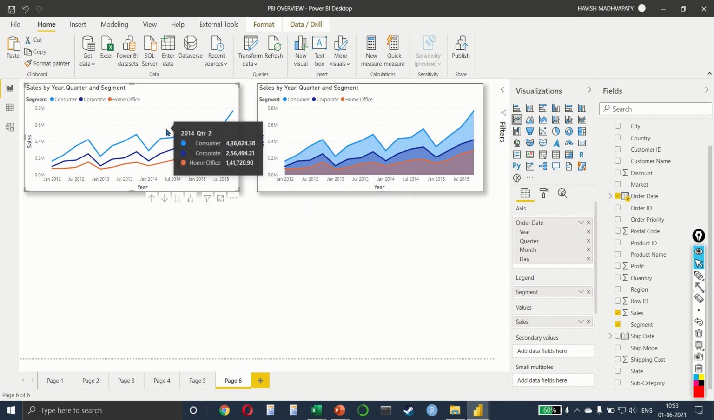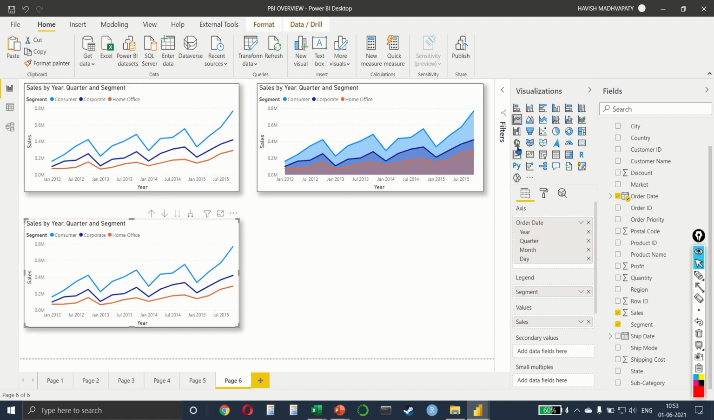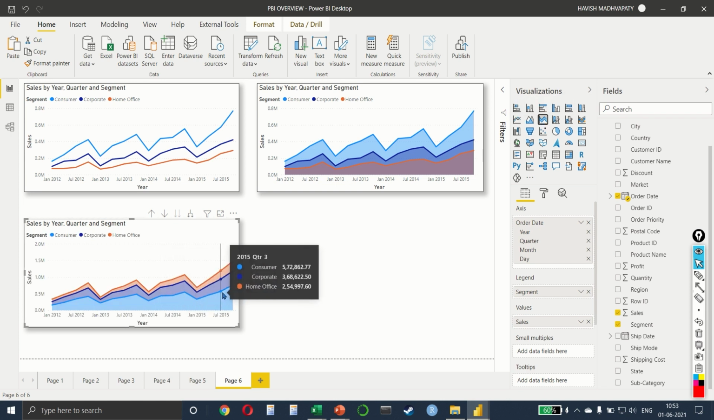We also have an alternative here, which is called the stacked area chart. Not used very commonly, and you have to be very careful when you're using this. What happens in the stacked is that, as you can see, it is telling me that the consumer segment is 572. Then we have corporate, which is 368. And then we have home office, which is 254.